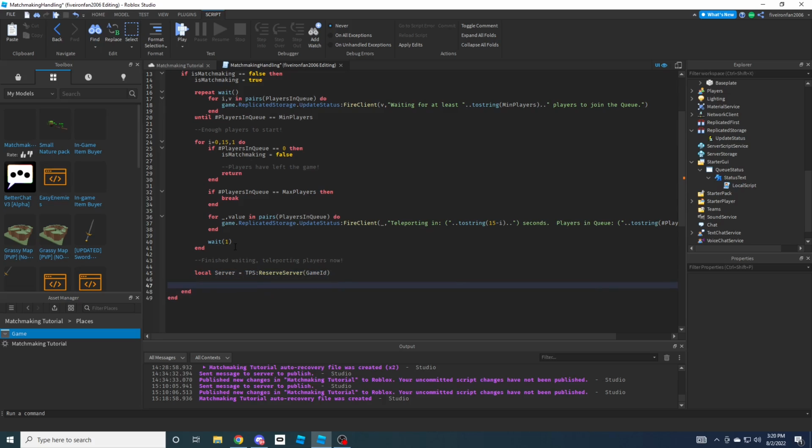Okay, so what is going on here? What is reserve server? Well, reserve server basically creates a brand new private server, and then you just put the ID of the place inside of it. So that's why we needed that place ID for the game, because we need that ID, and then we're creating a brand new private server. And the reason we're doing that is because we want to do a matchmaking thing where we're creating a server for all the people in the queue, right?